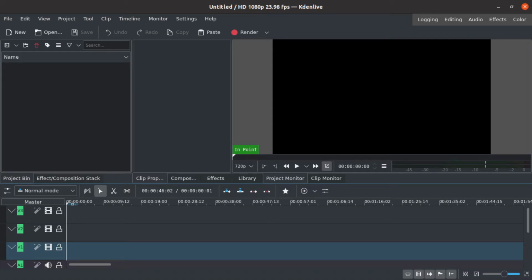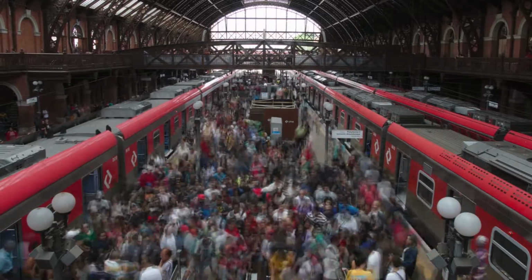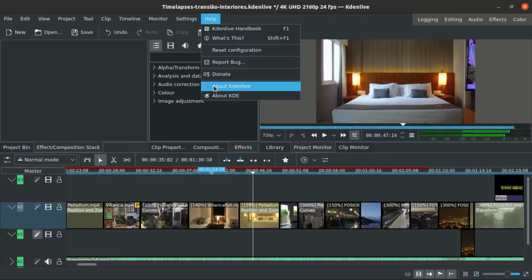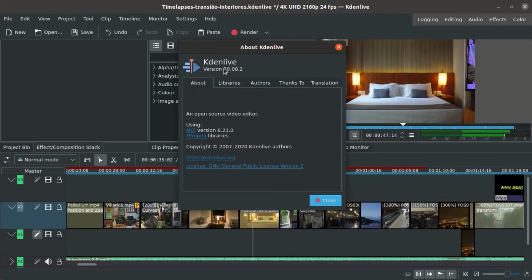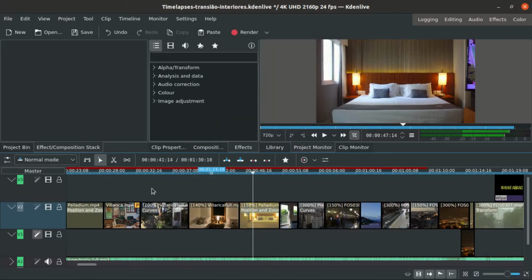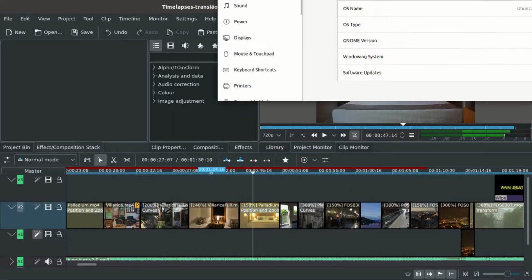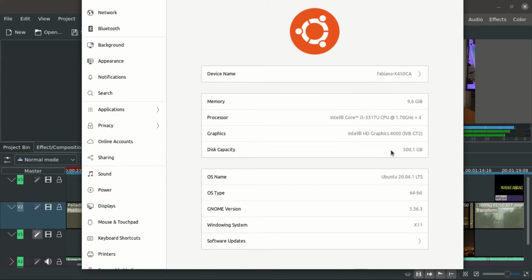Today I will show you how to use transitions, also known as blend modes in other software, to create an illusion of long or double exposures. Just like this. I'm using Kdenlive version 20.08.2 and Ubuntu 20.04, and these are the most recent versions.